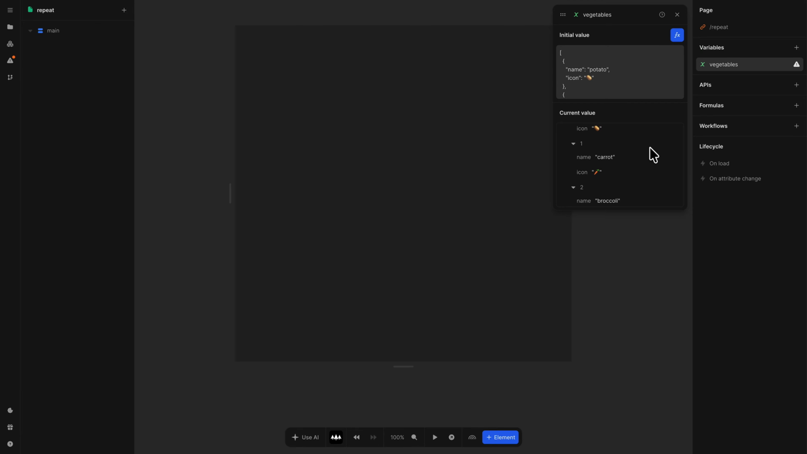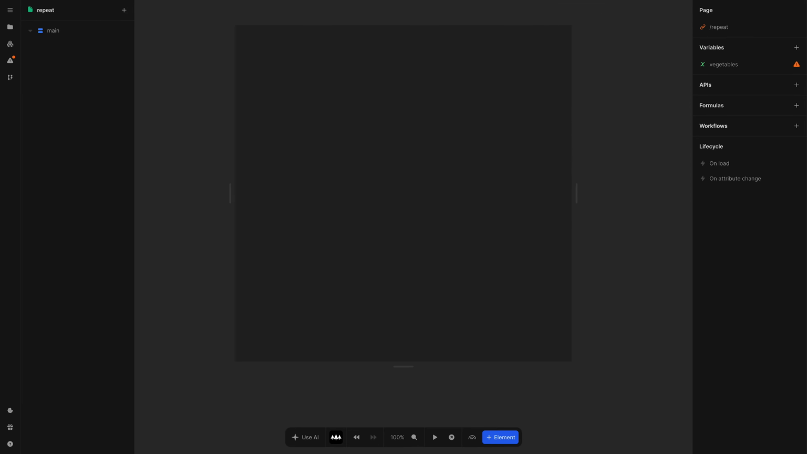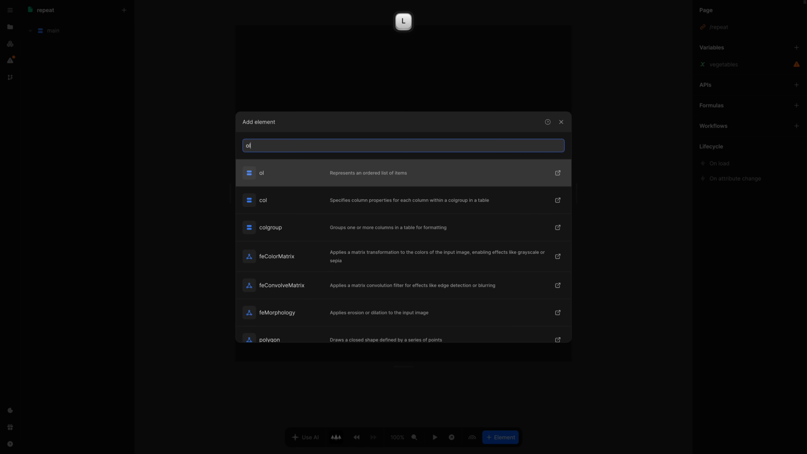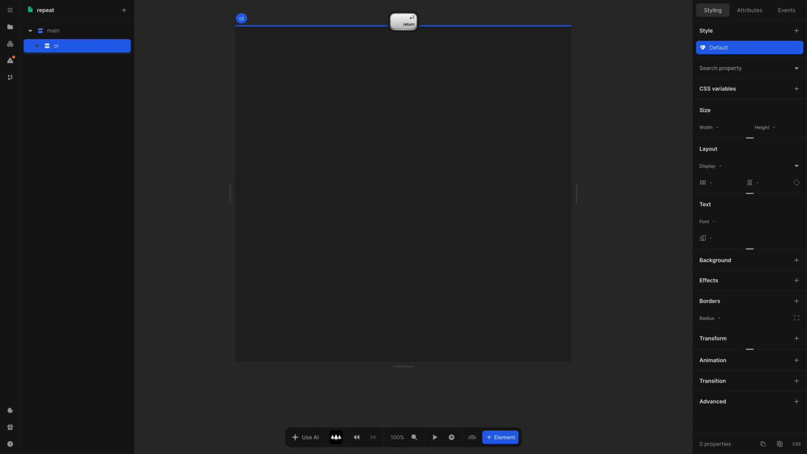Now it's time to add some HTML elements to the canvas, so we're ready to use the repeat formula. Given we want to show these items in a list, let's add an HTML list element to the page. Open the element catalog by pressing I on your keyboard and search for OL, which represents an ordered list of items. Select the OL to add the element to the element tree.